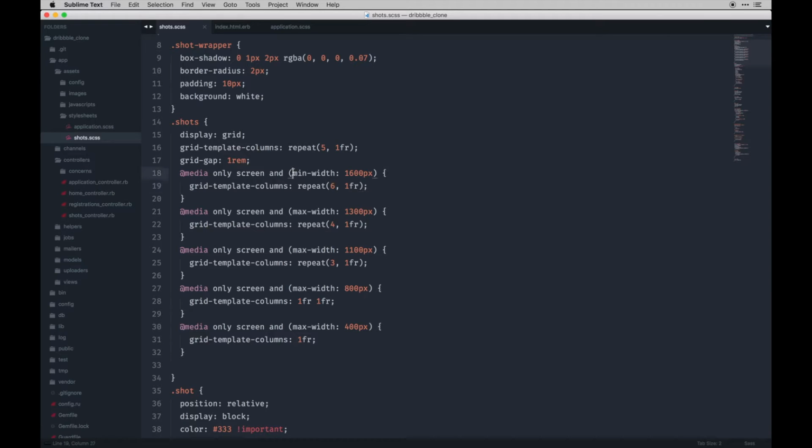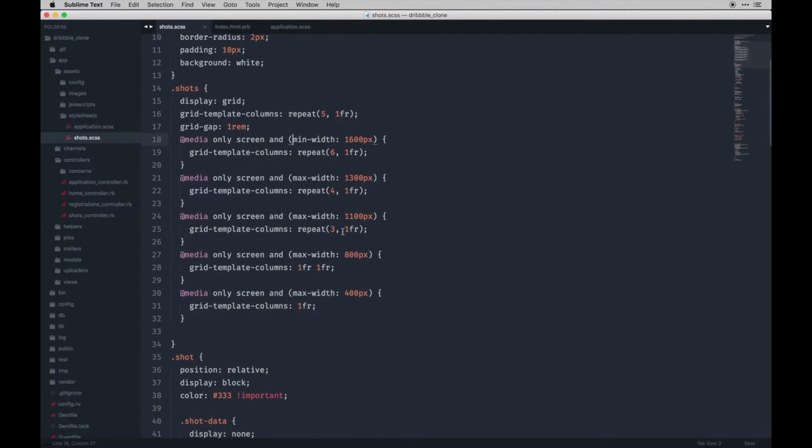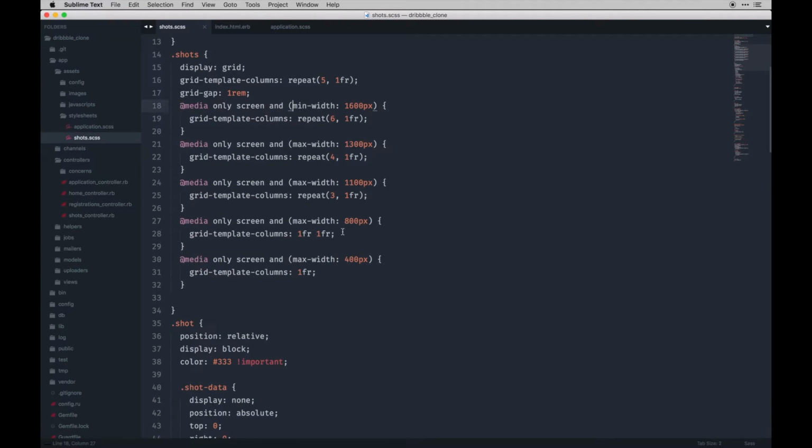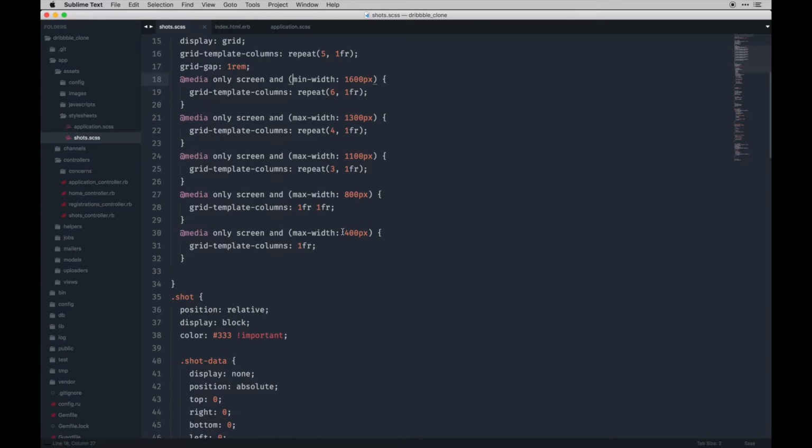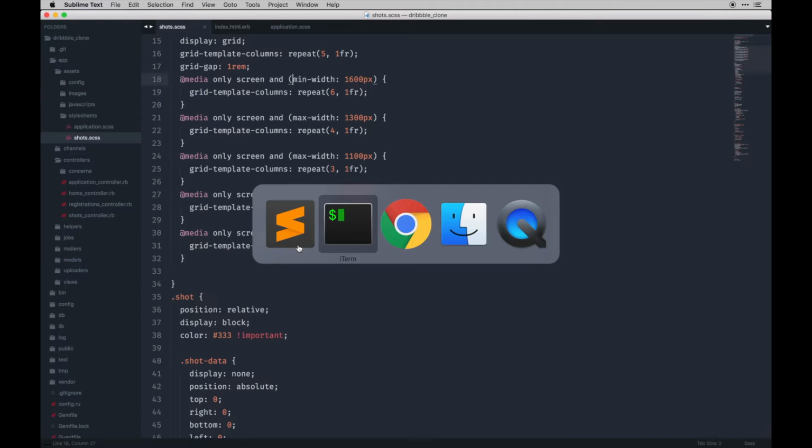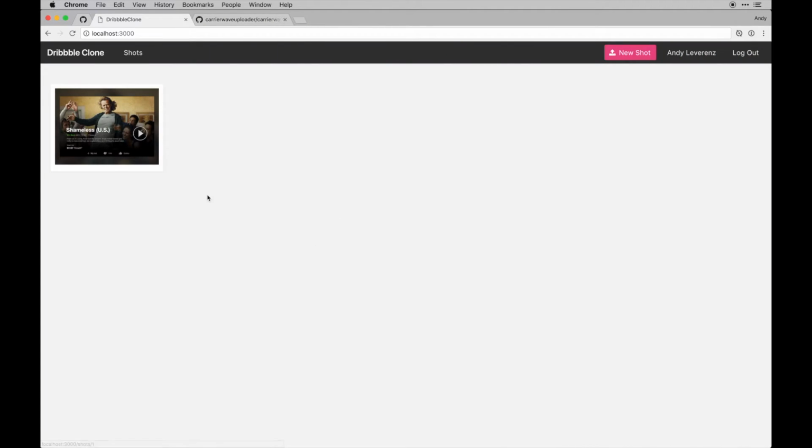So if it goes from 1600 pixels and up, it'll be 6 across. 1300 down, it'll be 4 across. 1100 down, 3. 800 down, 2. And then finally at like a mobile phone size, it'll be 1 full width. So once we get in more shots, it'll actually display and show like we want it to.